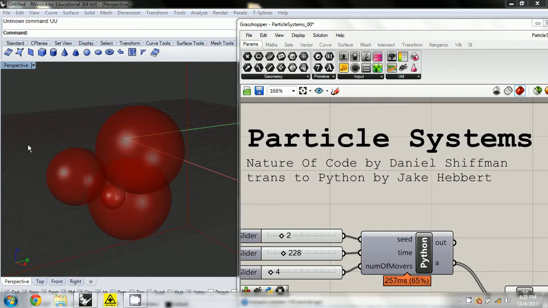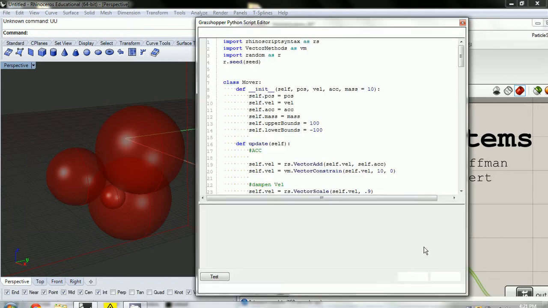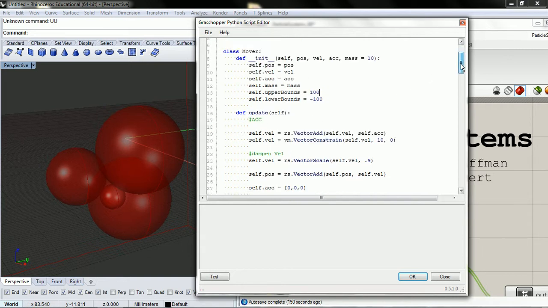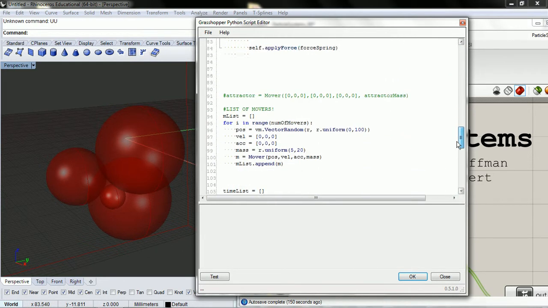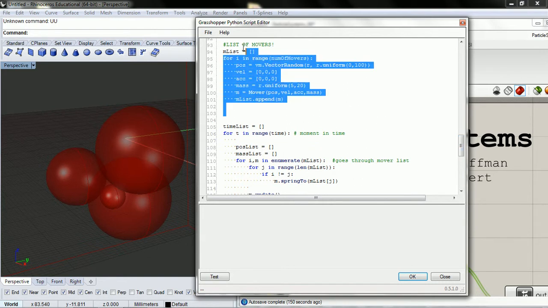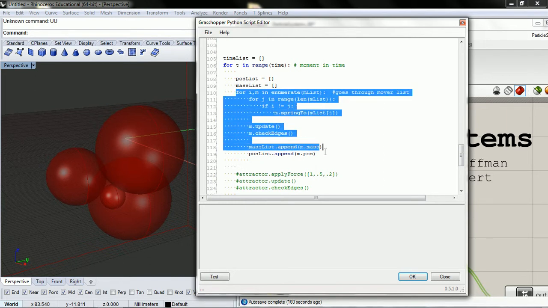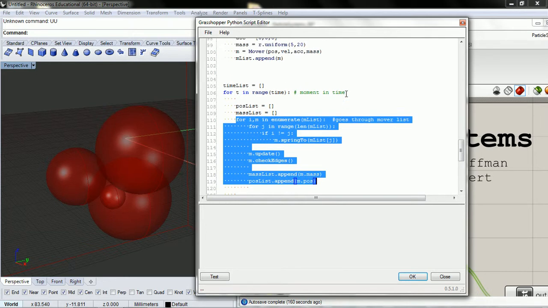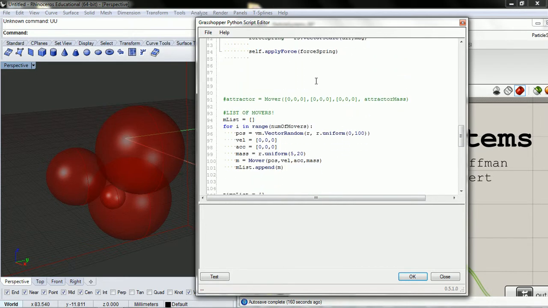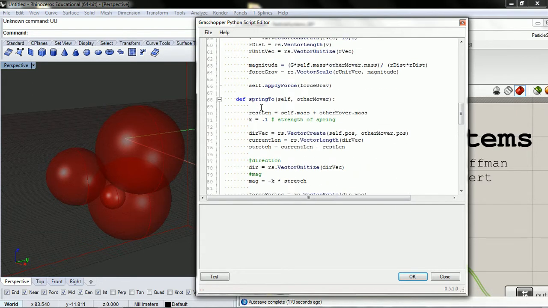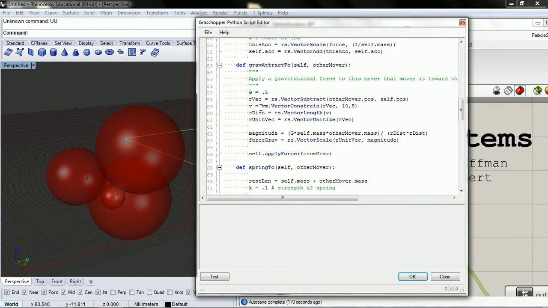Okay, so now we can get started with particle systems. The main thing we're going to do with particle systems is manage the complexity here where we create the list of movers, and here where we go through the mover list. Eventually we're going to have a class that has movers in it, so we can manage that.